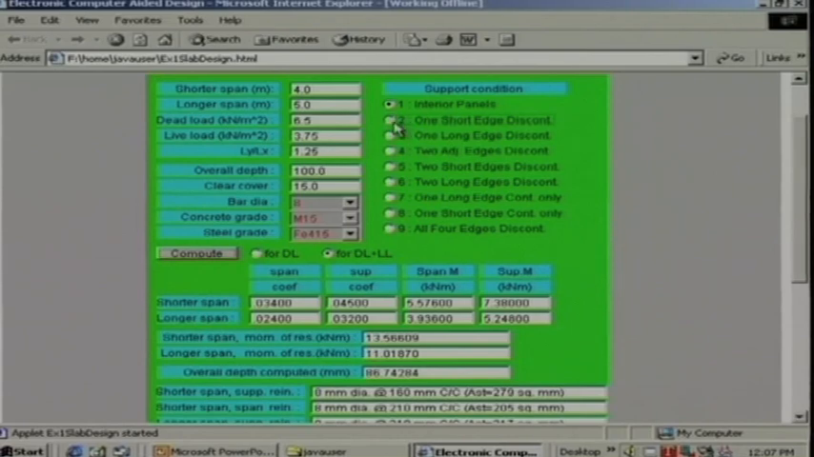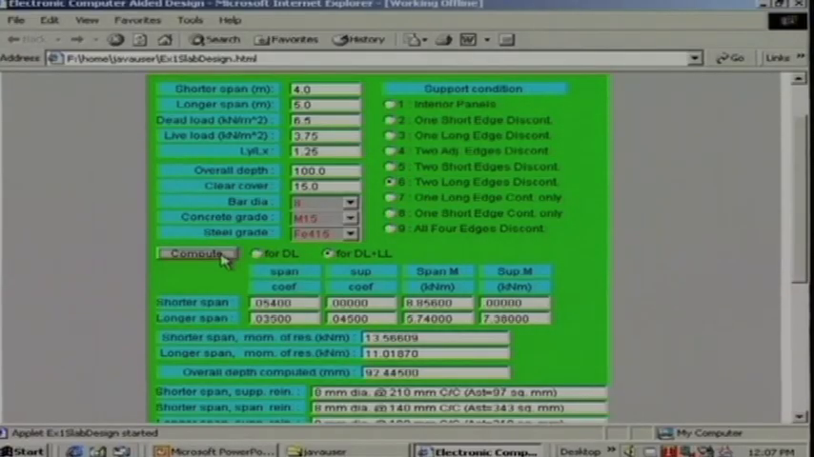If I choose, say, one short edge discontinuous, let us compute once more. So, you see that all the values are changed. Taking care of all of them, let us say 2 long edges discontinuous, this particular one, and let us compute. I shall get those values immediately, and here you can see that there is no support moment, because 0 means that in this case it is discontinuous, that means almost a simply supported case. So, we can take that.